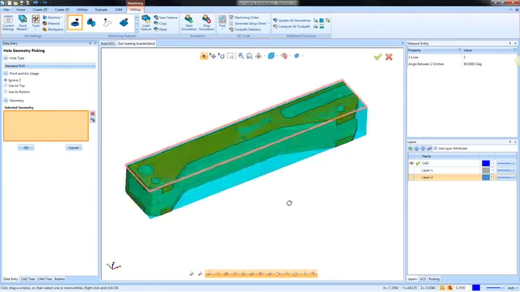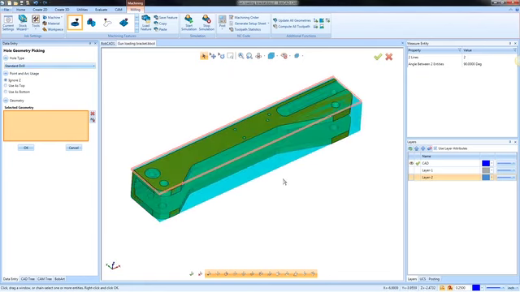Now, as far as the geometry you can select, there's a lot of different types of geometry. You could select wireframe, you could select surface edges, you could select points. And depending on what geometry you select, the software can do different things with it. It could read the size, where it starts, where it ends, and that kind of stuff.